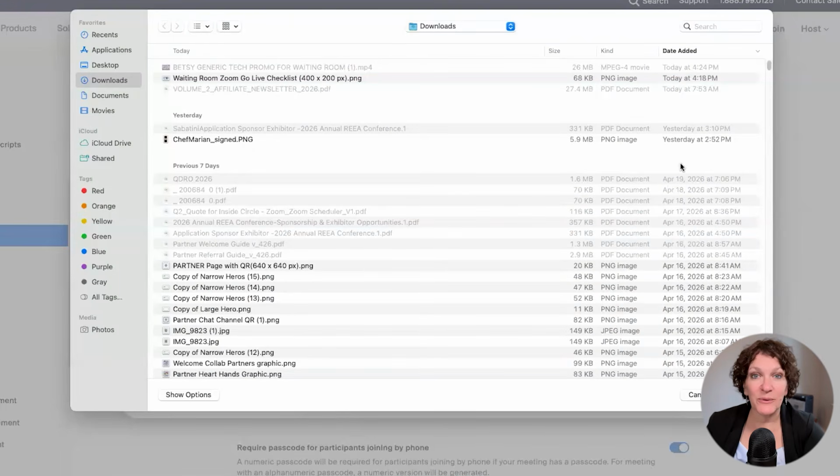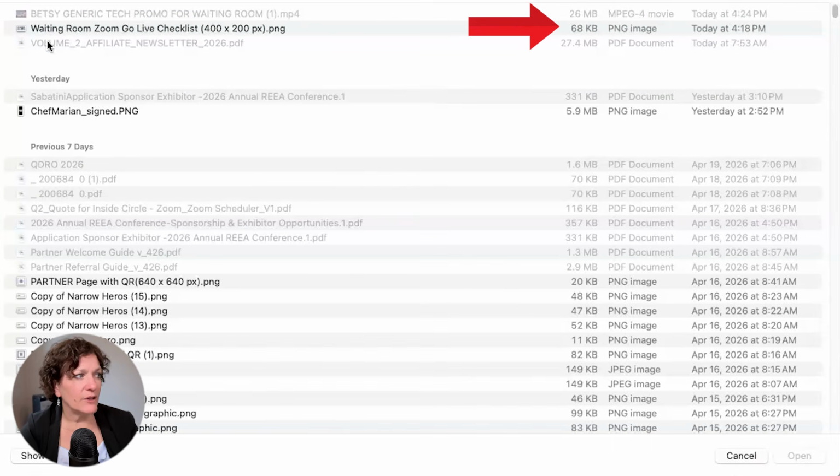So when you go ahead to pick your image, when you create it, even if you're using a different program other than Canva, you want to make sure that the image is less than 1 MB. And you can see here, the one I'm going to use, the waiting room Zoom Go Live checklist. It's a resolution of 400 by 200. That's the max resolution it can be. And then it is 68 KB, which is 1,000 bytes. So I get it under that 1 MB limit.